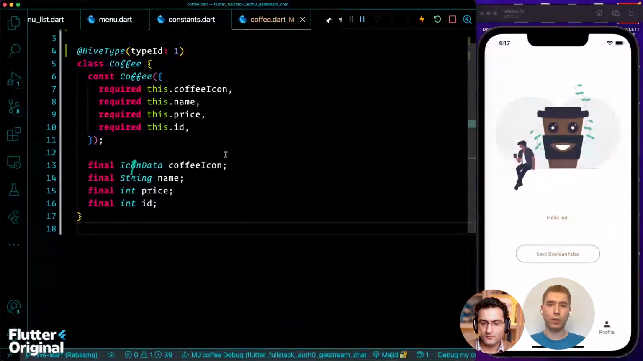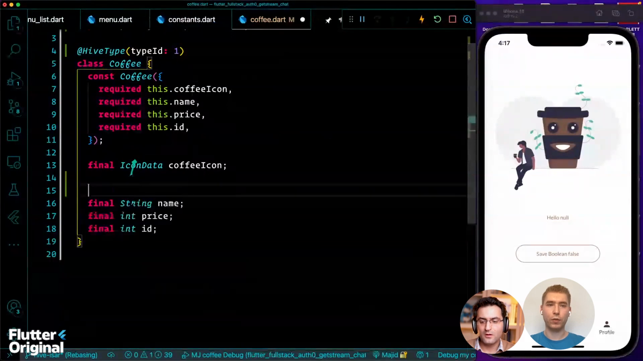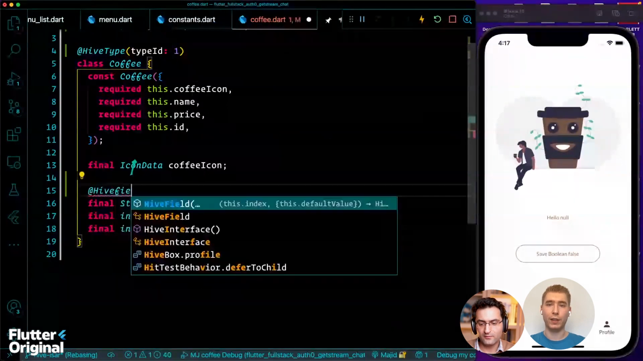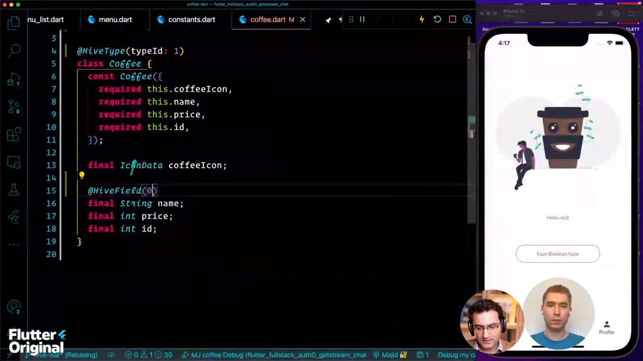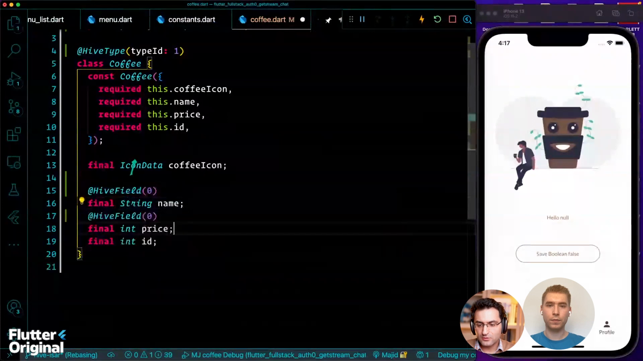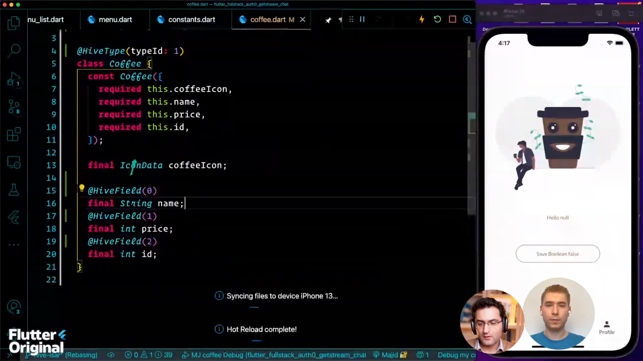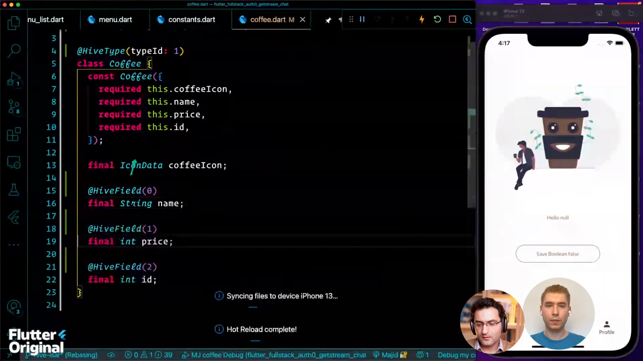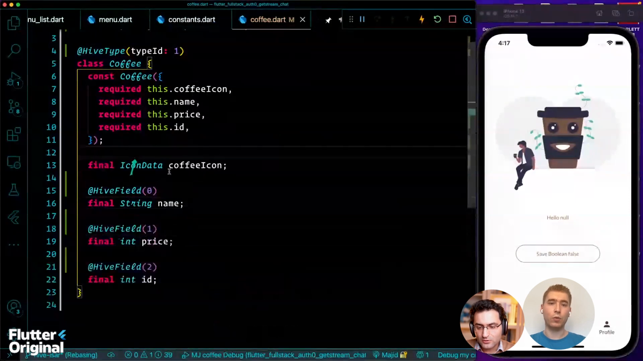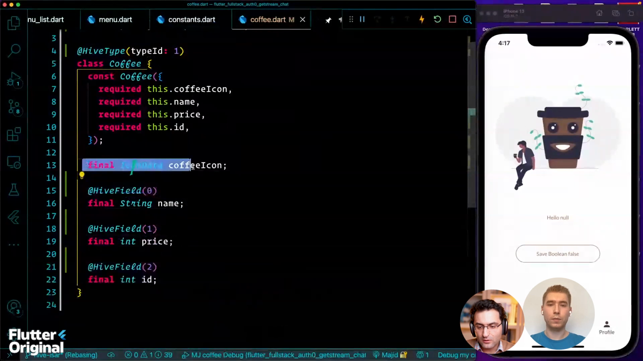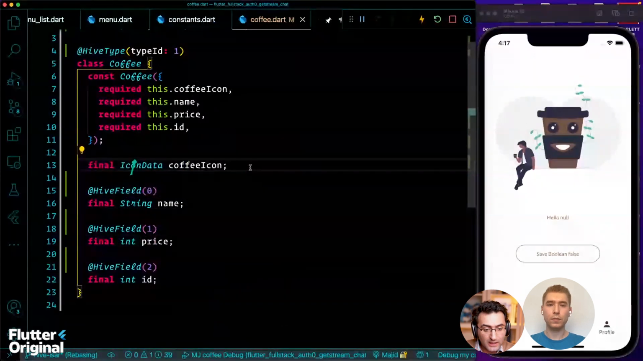And every property of your class you have to annotate with Hive field. But that was my question right now. Let's say, should I just say like 0 or 1 or something? Okay. So then let me just quickly do that. Yeah. So that was my question. So if I just omit right now an annotation for icon data, it will not generate that at all, right?